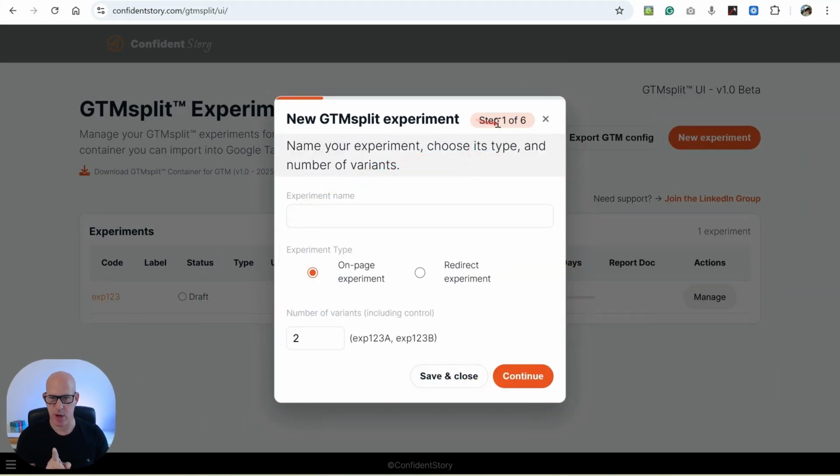Now, this is step 1 of 6. This is the wizard for the configuration of any experiment. You see that the experiment has been created here and it's a draft, experiment 123. And the first step of the wizard always asks you to name the experiment.